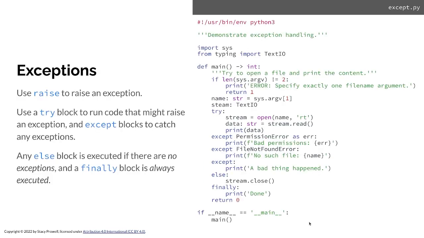Exceptions. Python has exception handling. Here's a little demonstration of it. You can see, here's my main function. I'm going to check a length, give an error return. Then I try to do some stuff. And in particular, I try to open that name I was given as if it's a file reading text. So I want to read text from that file.